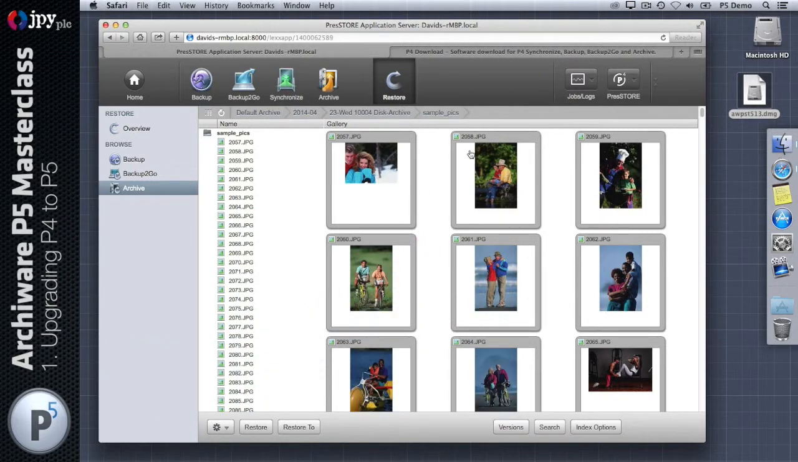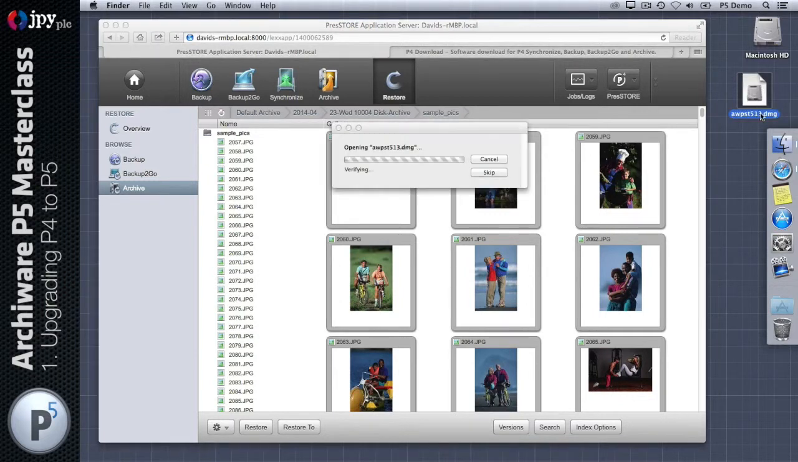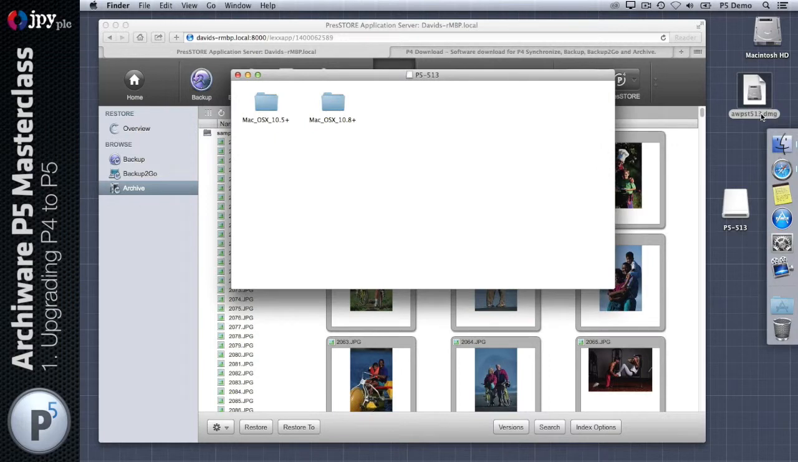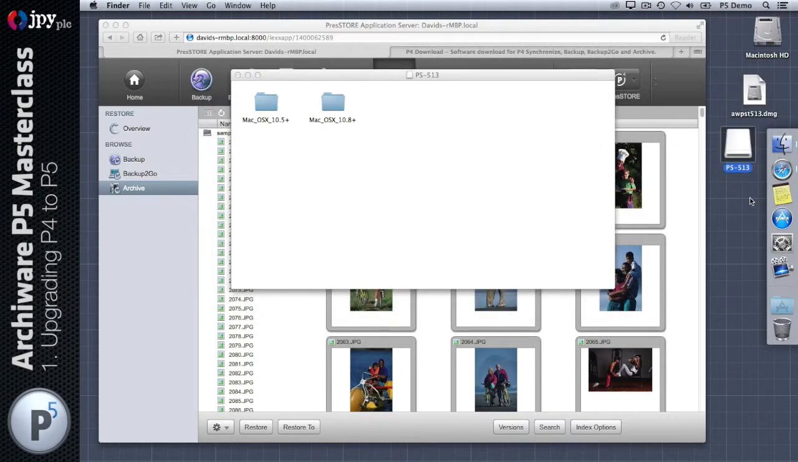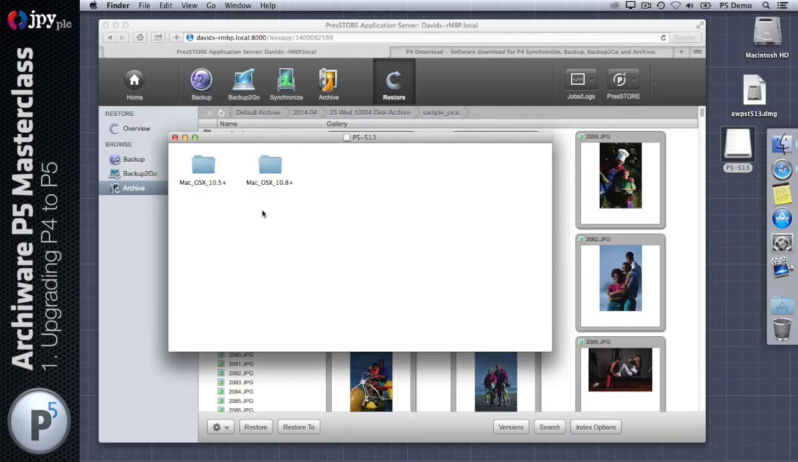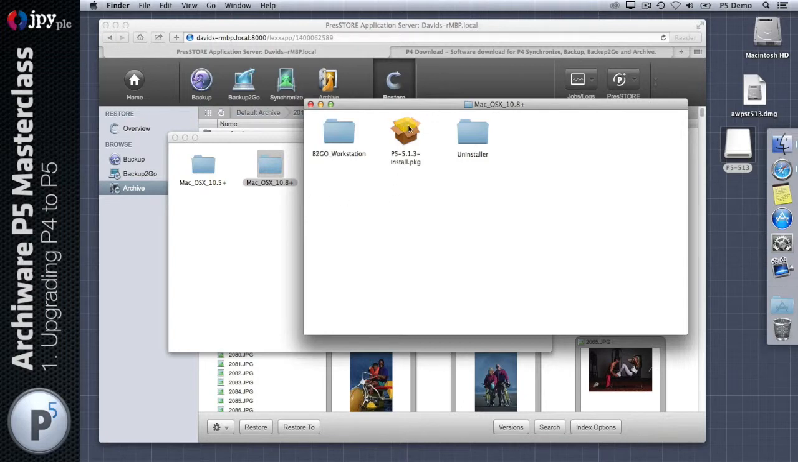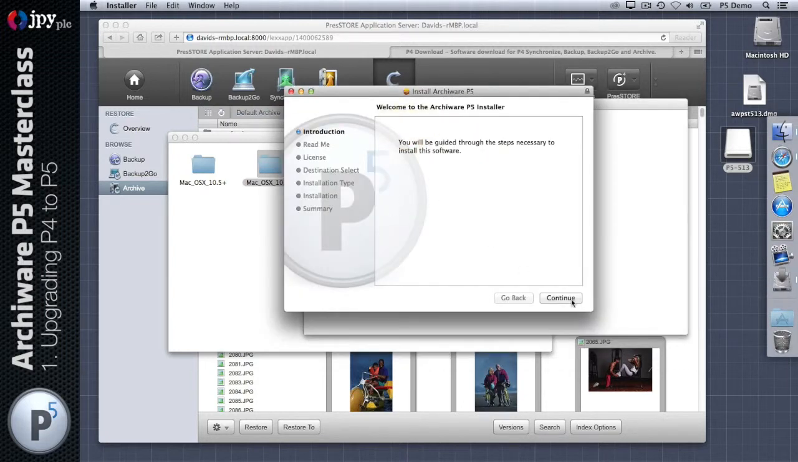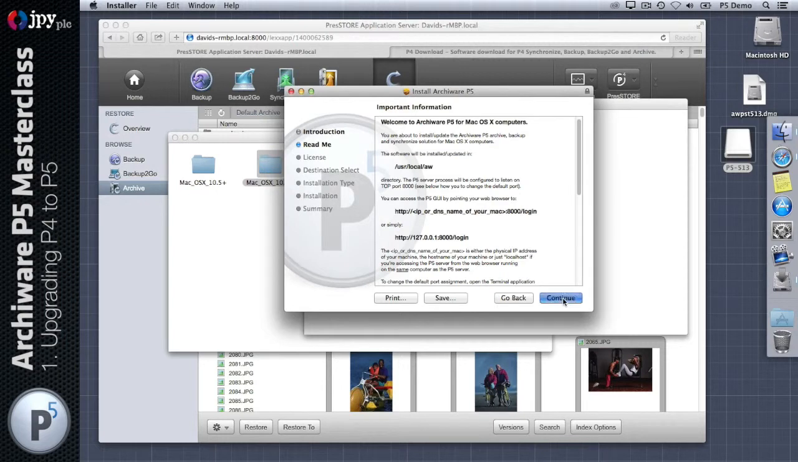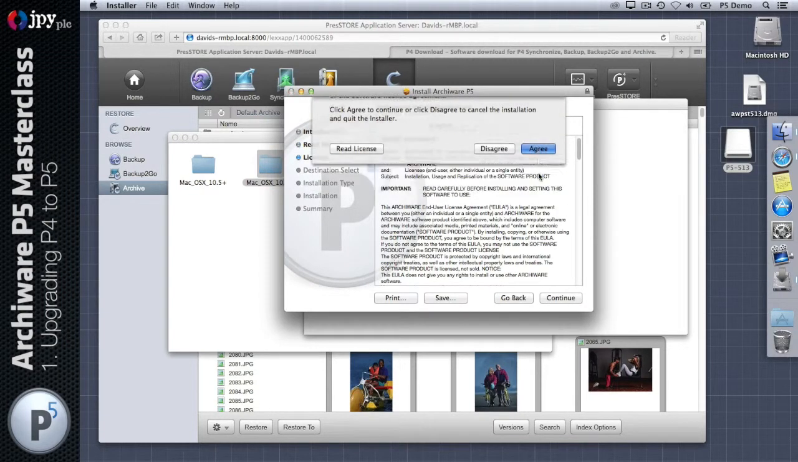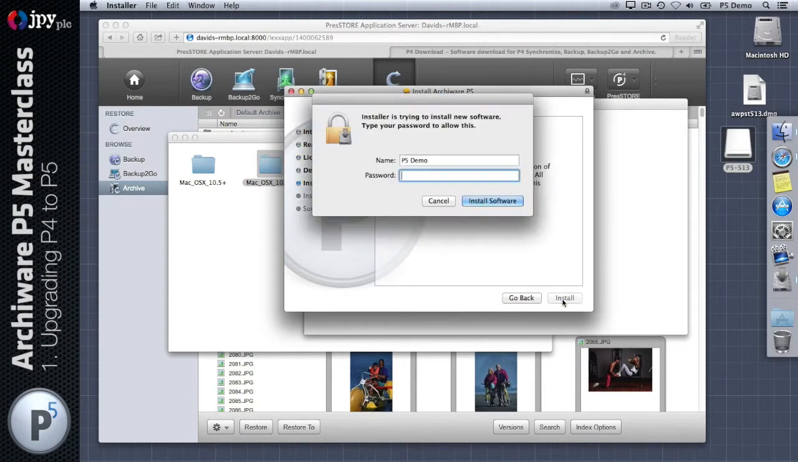So the first thing I'm going to do is just double click on the DMG file on the desktop and let that mount up, and then I get my P513 disk image here. Now I'm running 10.9 OS here, so pick the right folder for your OS, and obviously you might be doing this on Windows, in which case you'd be running the Windows installer. So into the 10.8 folder, and I'm going to run the regular package installer and click through to allow this to start and begin the upgrade process from P4 to P5.